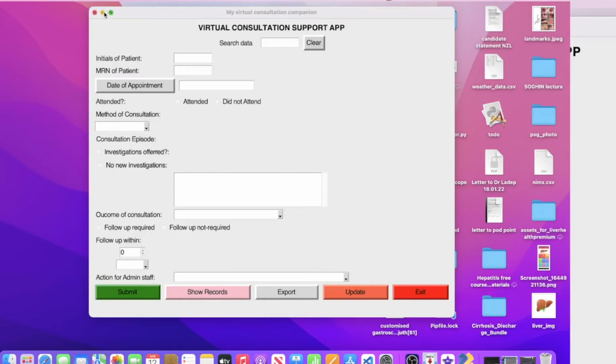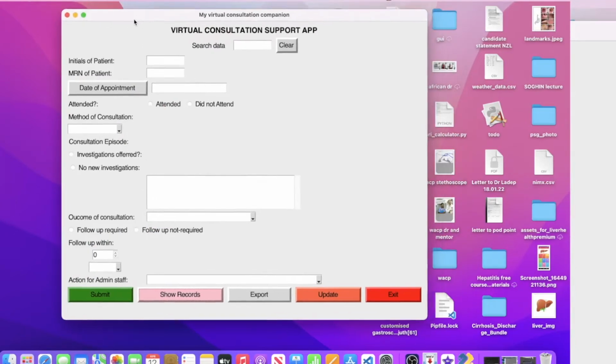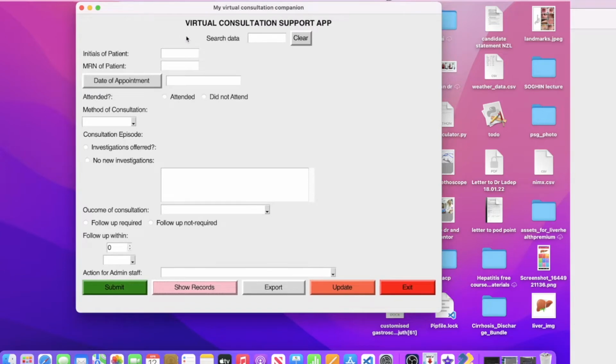To introduce to you this app which I produced with an intention to support virtual consultation as some documentary evidence of having undertaken a consultation and to communicate with the other teams for continuing care for patients. This is how the app will open, and I would go through a few sections.